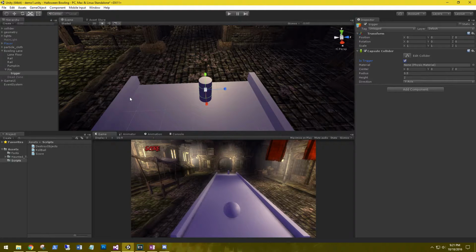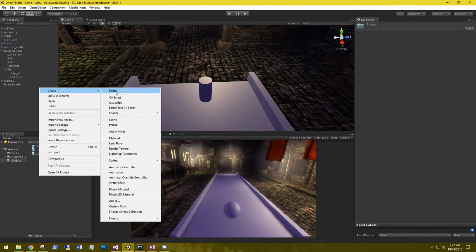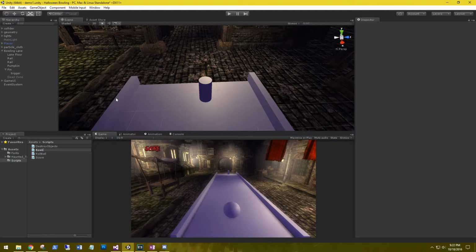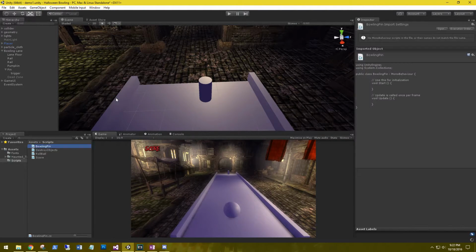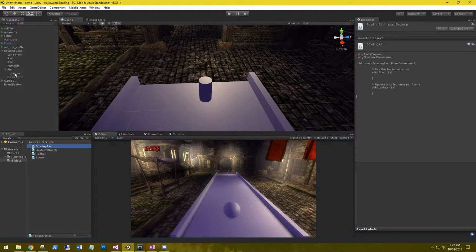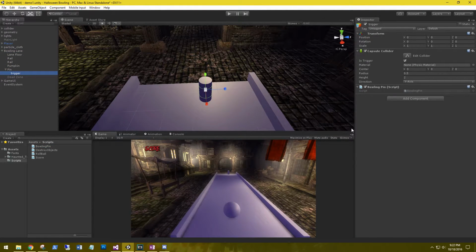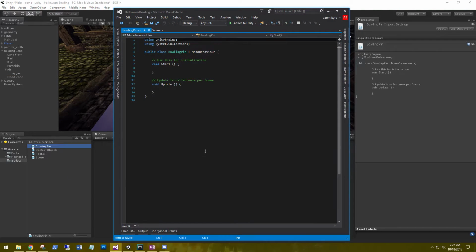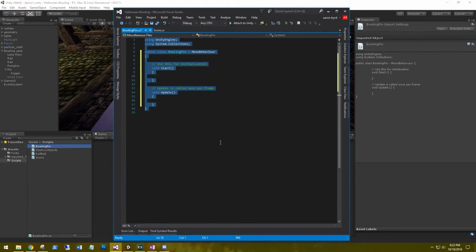Now let's create a new script called bowling pins and attach it to our trigger. Okay, grab it, attach it to our trigger. It should be on there. Alright, let's open up that script. Let's delete everything in here to start off with.